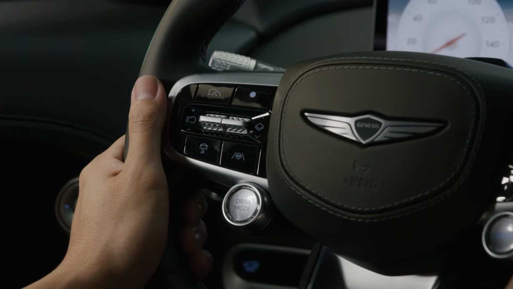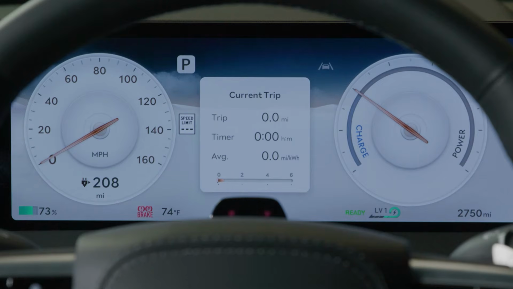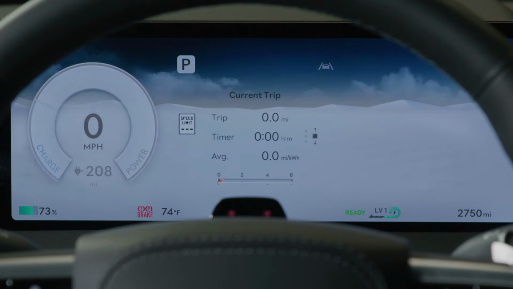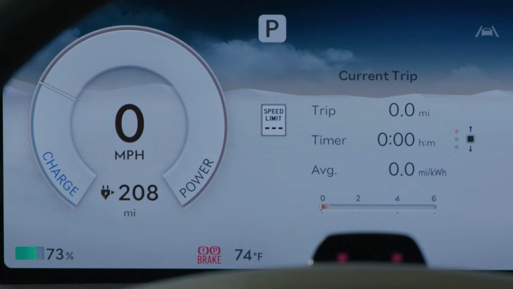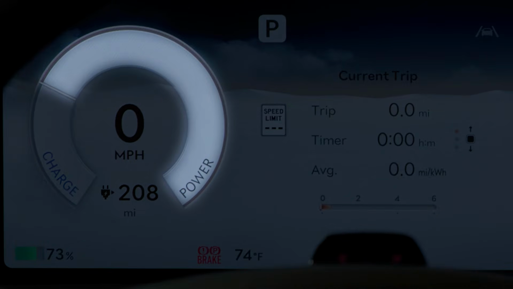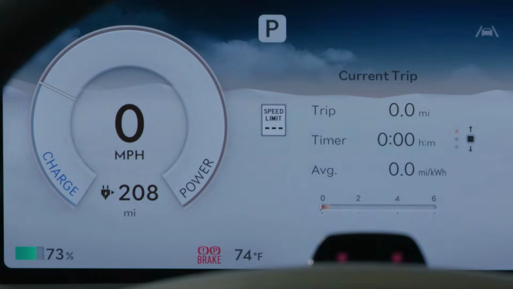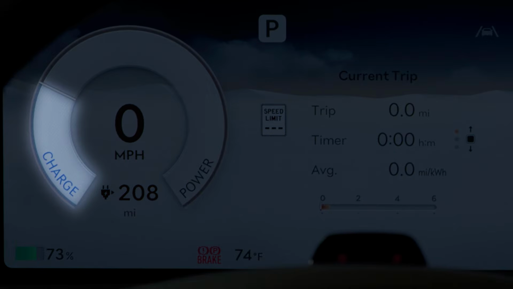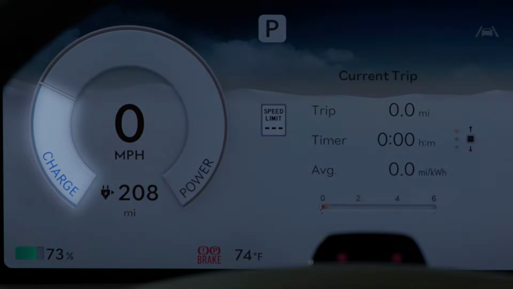Type A view mode uses a separate analog speedometer and charge power gauge. Type B combines the two, with a digital speedometer inside of the charge power gauge. The power section of the ring will indicate how much energy is being used during acceleration. The charge section of the ring indicates the charging status of the motor.